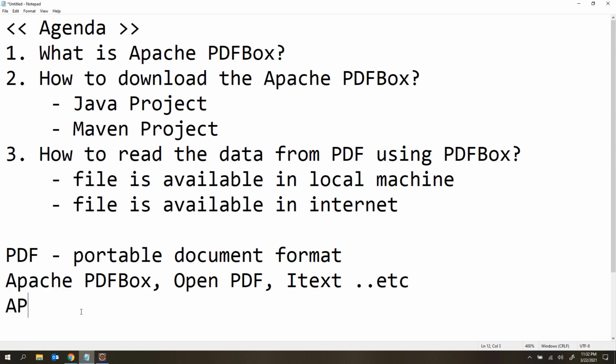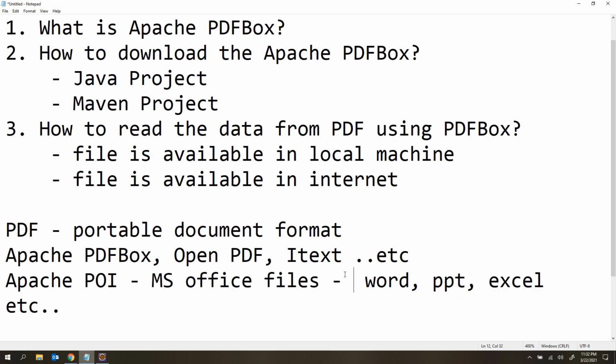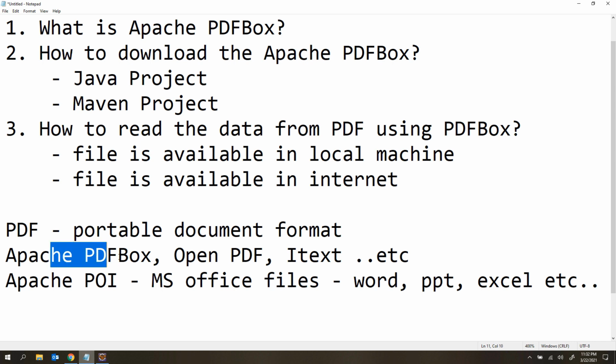One more thing: we have something called Apache POI also. You all might have heard about this one. What exactly will Apache POI do? It handles MS Office files, like Word, PPT or Excel. All these MS Office files can be handled using the Apache POI library. In a similar way, Apache PDFBox or OpenPDF are the Java libraries available to manipulate the data inside PDF files. Apache POI supports multiple file types like Word, PPT, Excel and so on.